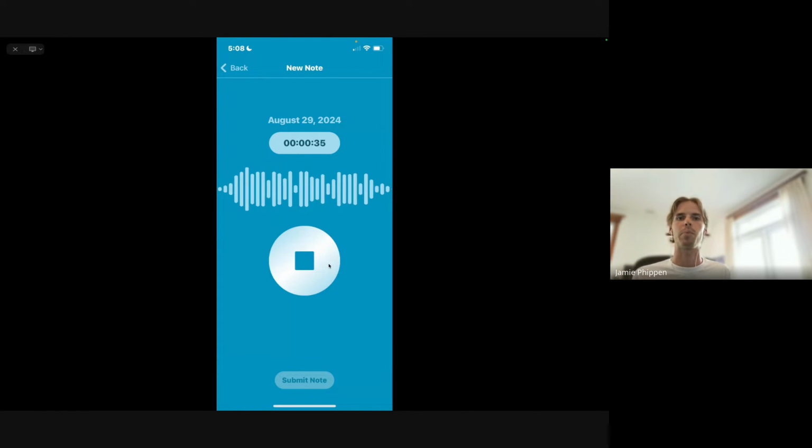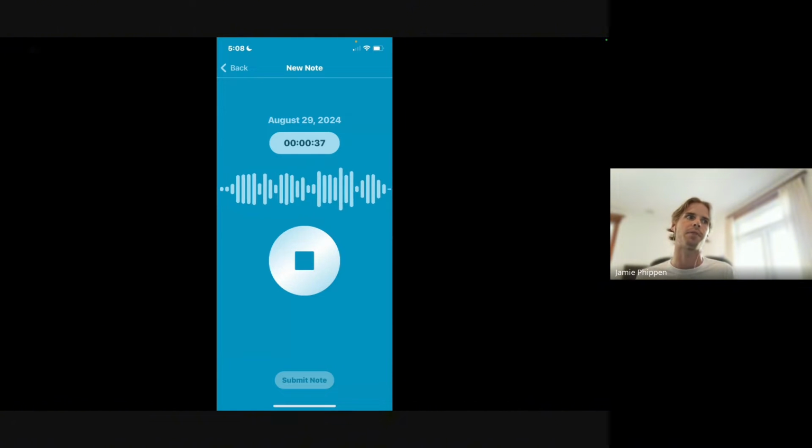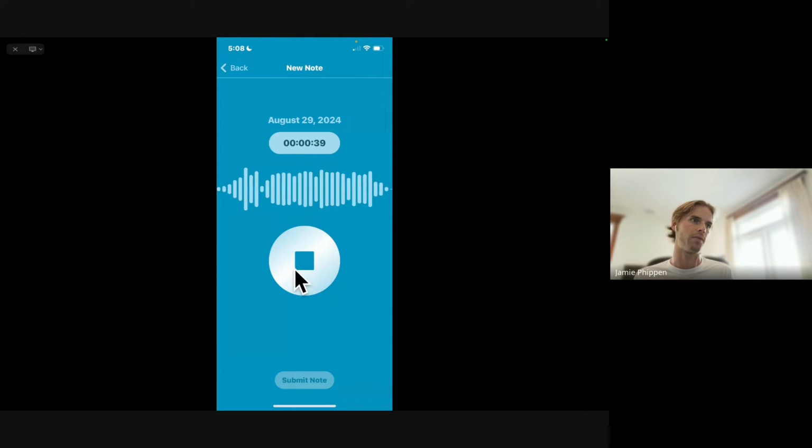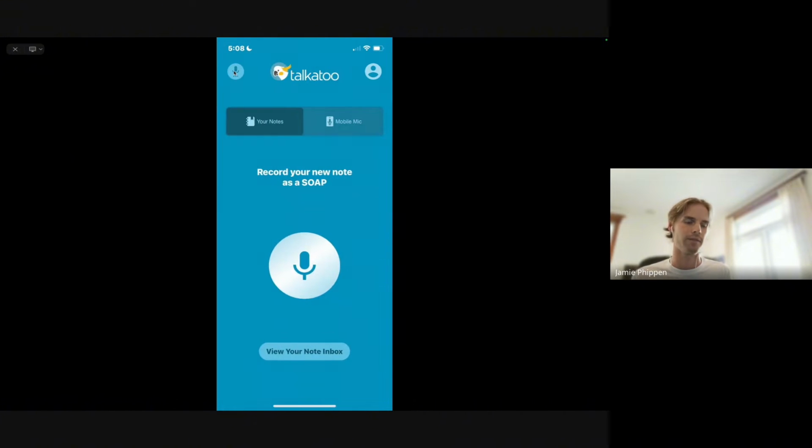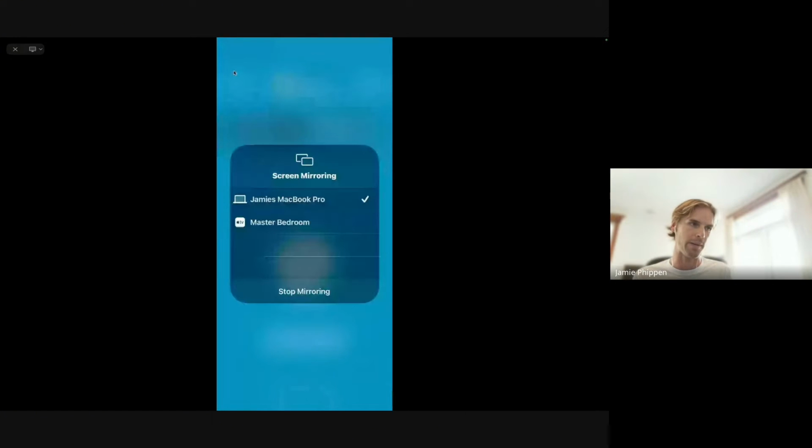So if you got pulled out and you had to leave the room for some reason, you could stop this recording. And on this screen where you pause the recording, you can add more to the note, you can submit the note, or you can back out of it, saving it for later. So now I've saved that note for later by backing out.